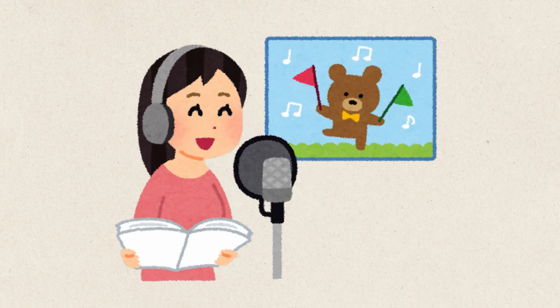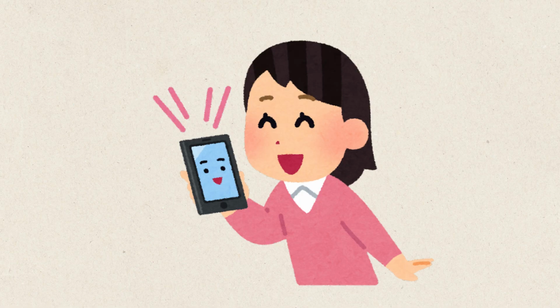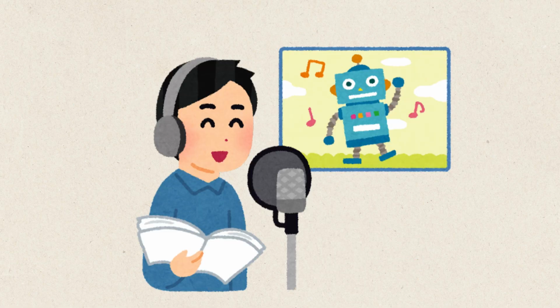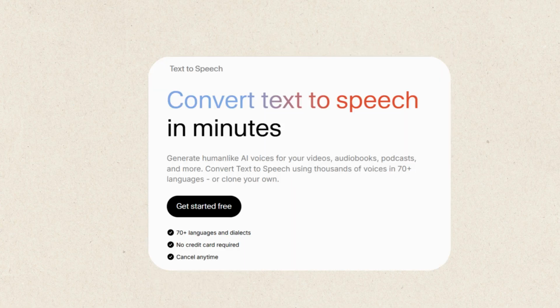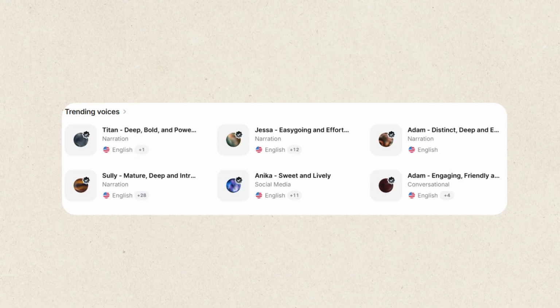Now that we have pictures and a script, we need a voice. Some creators like recording their own voice, while others use AI voice generators. AI can read your script using natural-sounding voices that are clear, friendly, and available in many different languages and accents. It's like having a professional storyteller who can read your script whenever you need one.